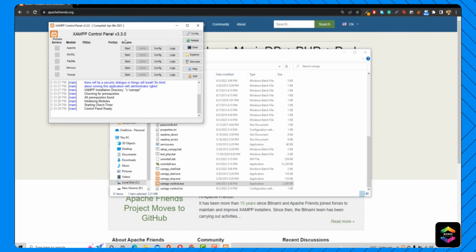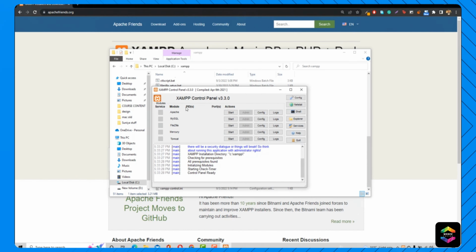Alright, so this is basically the control panel that we have over here. And here it says XAMPP installation directory and everything. Now inside this course, we will be working with Apache, and also we will be working with the MySQL database. These are the two modules we will be working with while we are building our WordPress website. So let's go ahead and click on start over here, and our Apache server will be started.